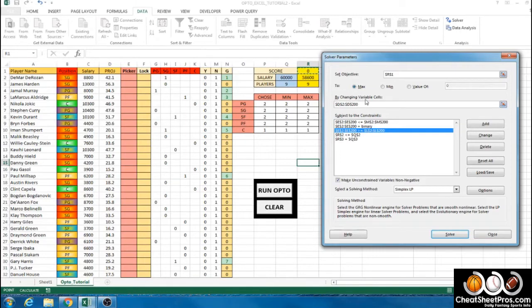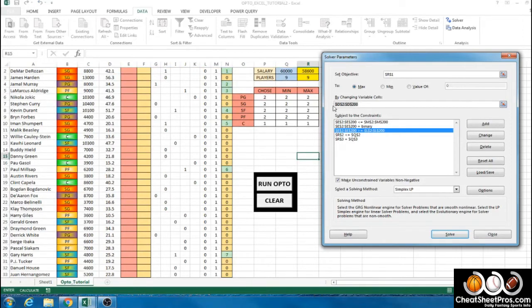And by changing the variable cells, our picker column was D2. And if we put dollar signs in there, it's going to stay D2. So when we added the position column over here, it still stayed at D2. So right now, if I run any of my macros, it's going to erase all the projections that I pasted in there. So we're going to go ahead and change these.